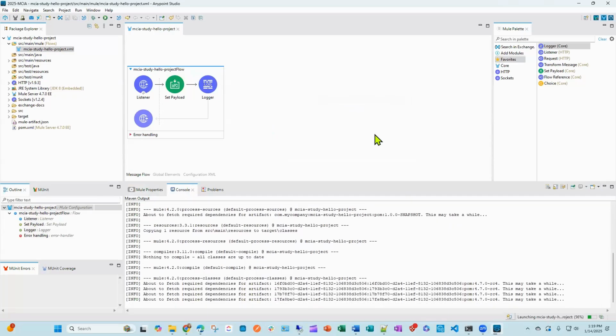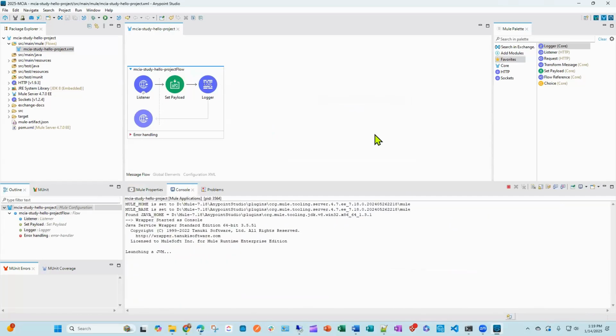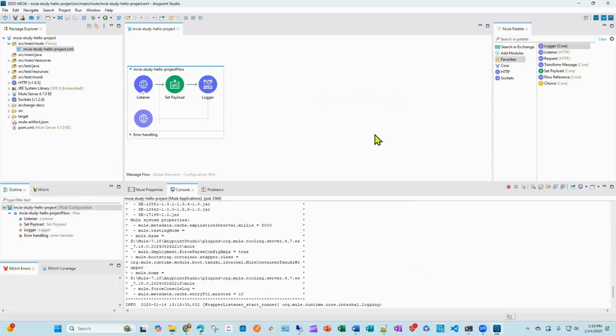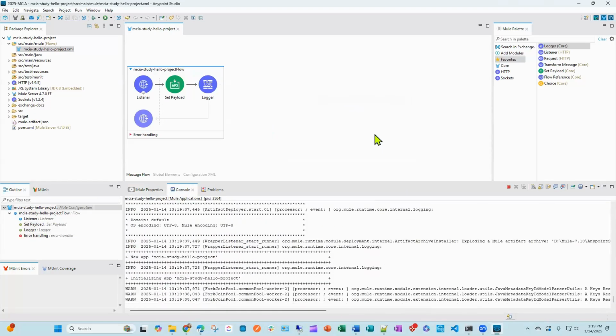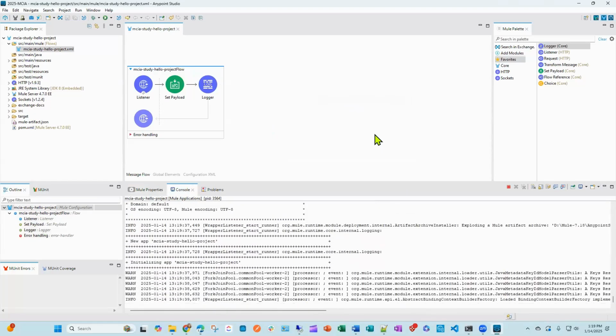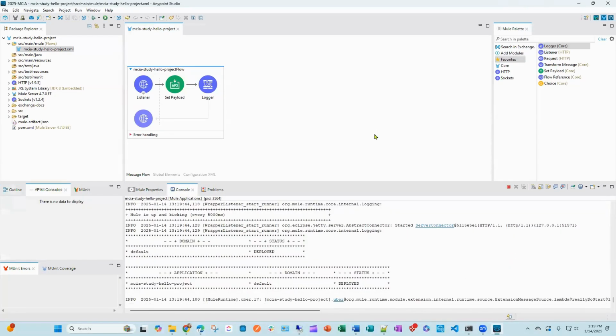Now that means there's 3 versions of the runtime running on your system right now: this one that's running in Studio and the other 2 servers that are running. Now there's no applications running on those other 2 servers. So you should get a deployment here. Deployed.